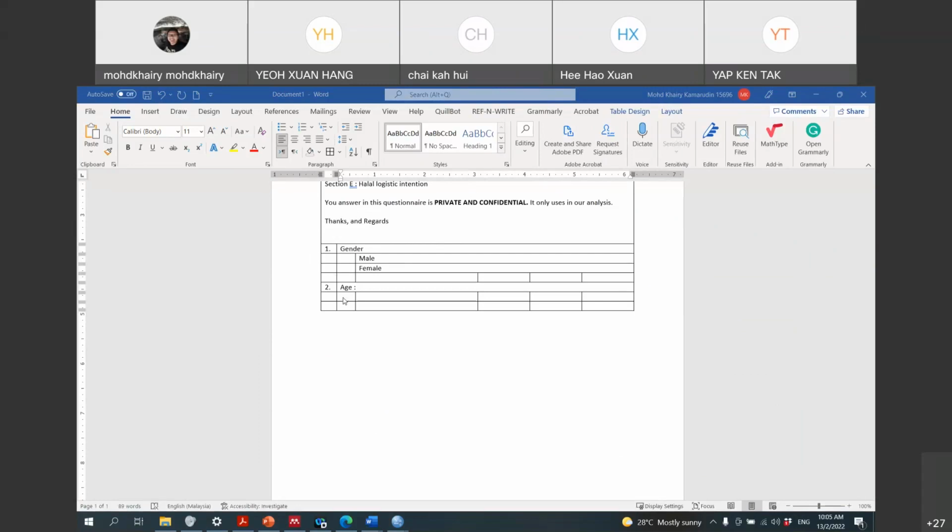For age, you will ask them the exact figure, age in years old, or maybe you will ask them 18 to 30 years old, 31 until 40 years old, and then you add 41 until 50 years old.